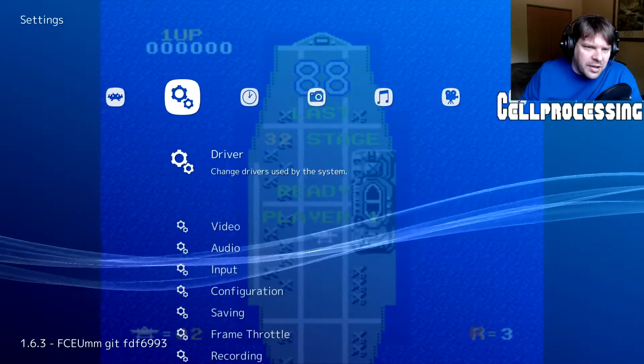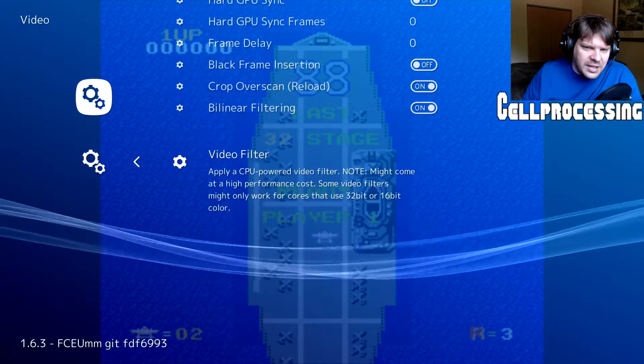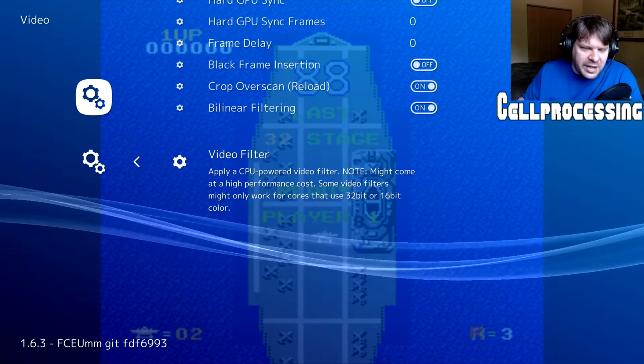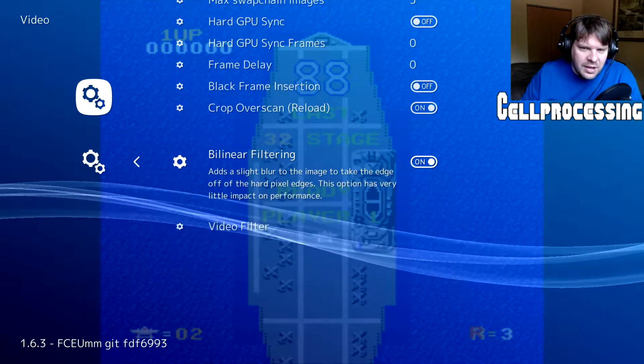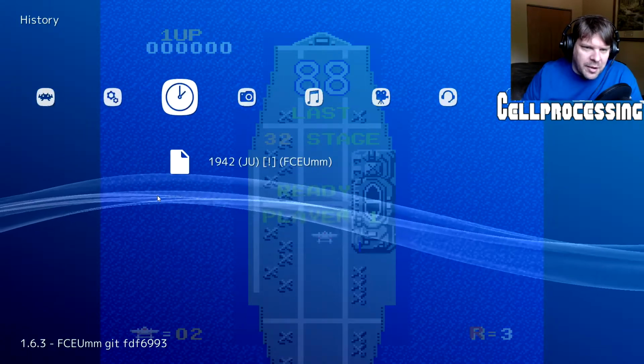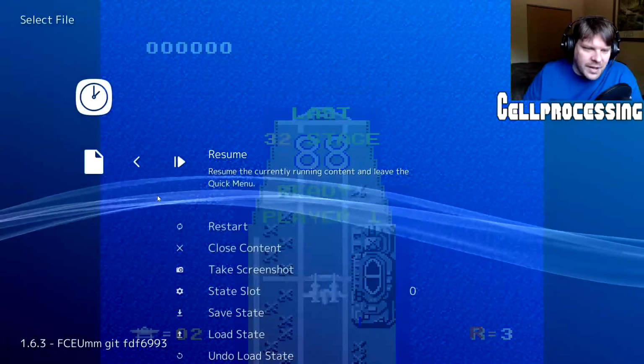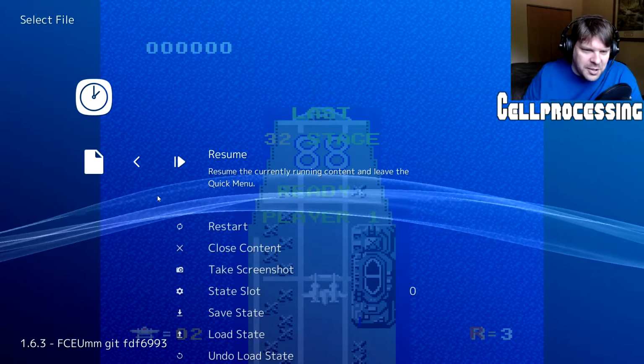Now another thing that I tend to do a lot is I don't like bilinear filtering. It does make the image smoother, but I turn it off. I like my pixels crisp. So if I go back into the game, you can see the pixels are much more crisp.